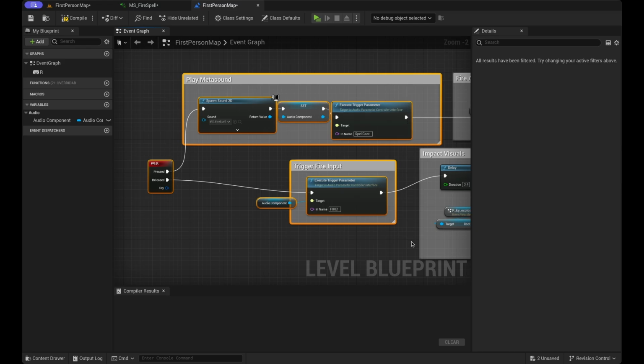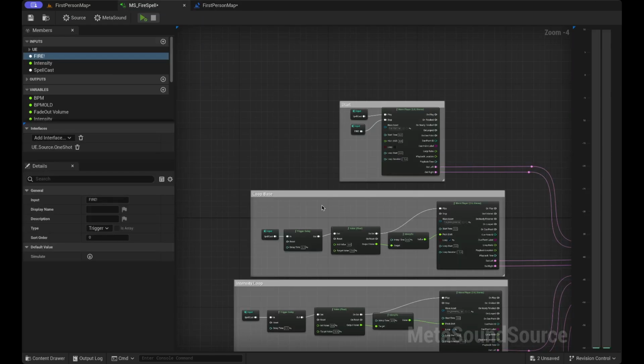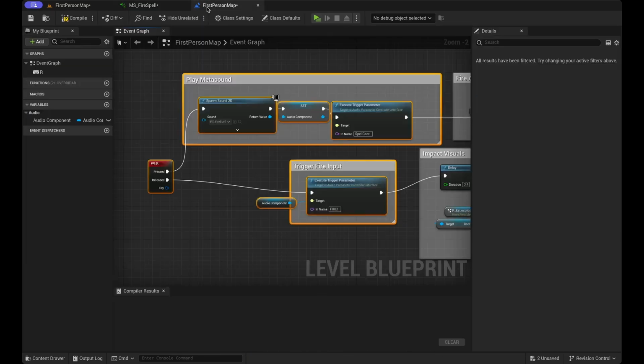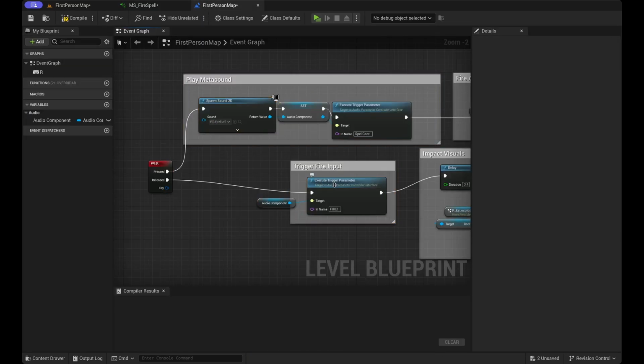But really, this is where all of it's happening, which is one of the nice things about Metasounds: I really don't need a lot of code. I'm doing it all in the Metasound itself. All of the behavior is happening here. And as long as I have that set up correctly, I can just basically trigger some different parameters and connect different audio components, and I'm good to go.